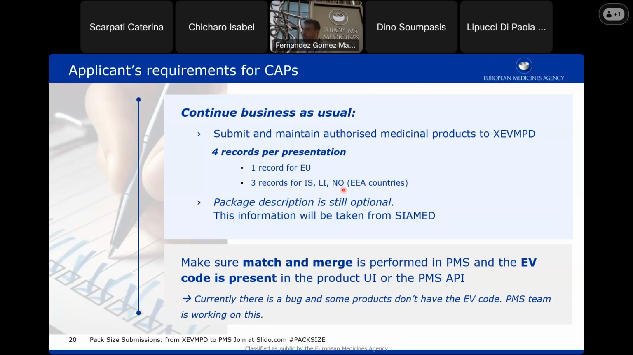The package description is still optional because this information will be taken from SCIAMED. So again, in XEVMPD, continue business as usual, submit 4 records per presentation, and the package description is optional. You need to make sure that the match and merge is performed in PMS, and you can see the EV code is present and is linked to each specific pack size. Here, one caveat: currently there is a bug, and some of the centrally authorized products that we have in PMS don't have this link to the EV code.